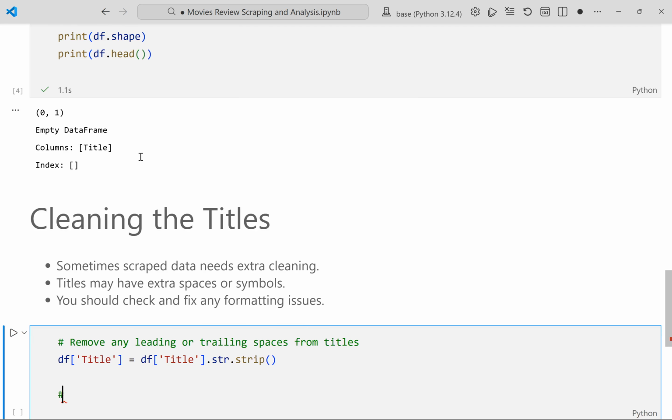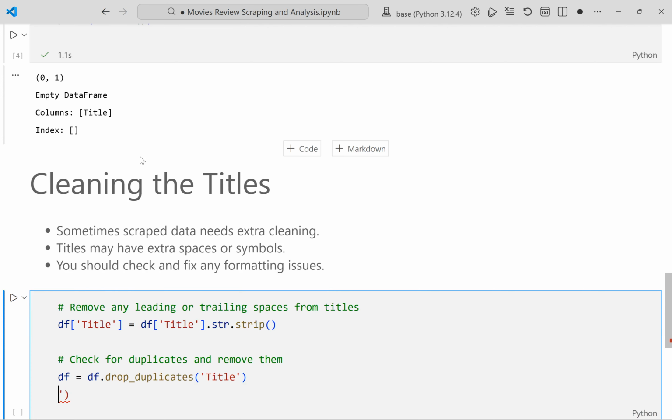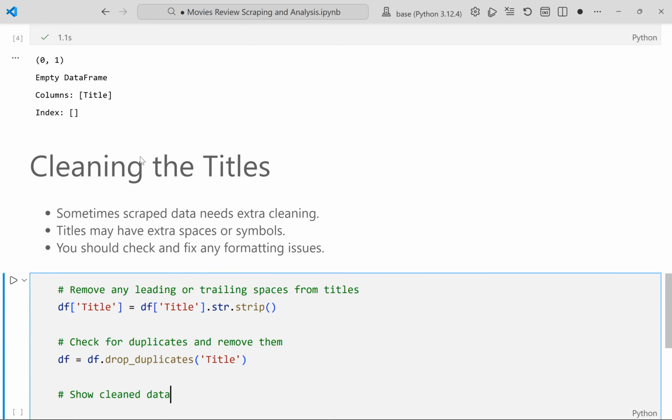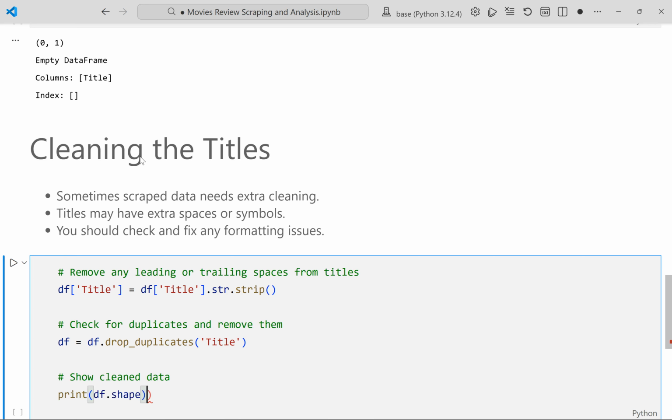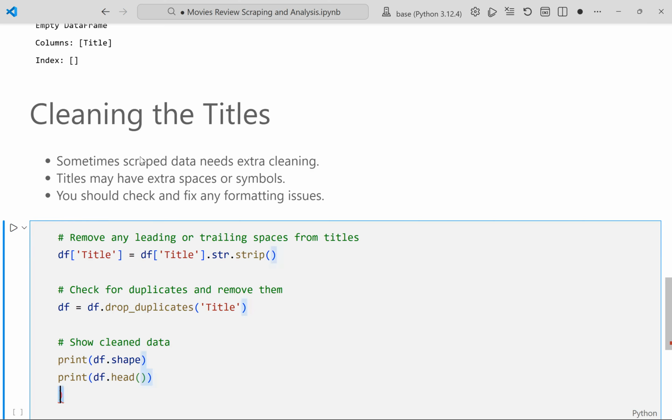# Check for duplicates and remove them. df = df.drop_duplicates(title). # Show clean data. print(df.shape). print(df.head()). Running the cell now.